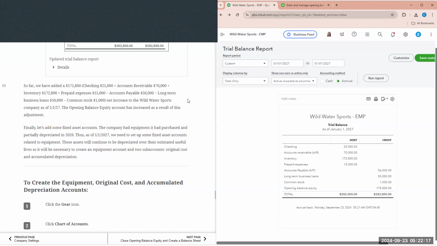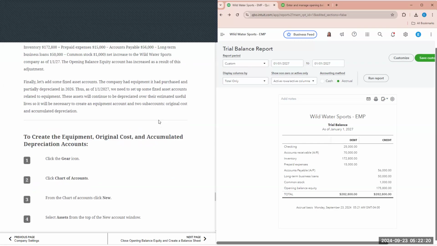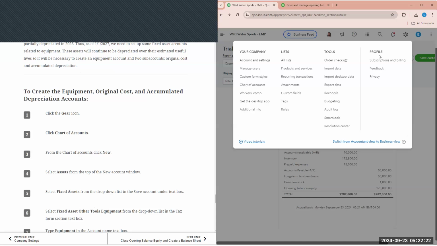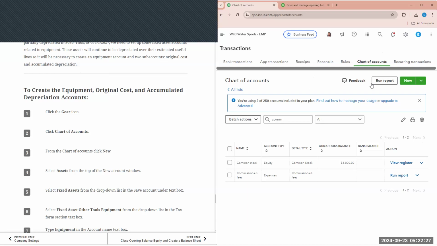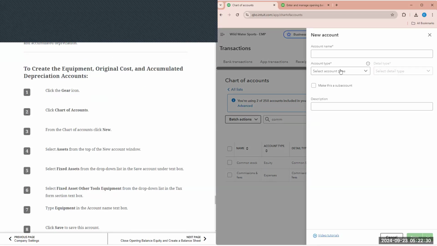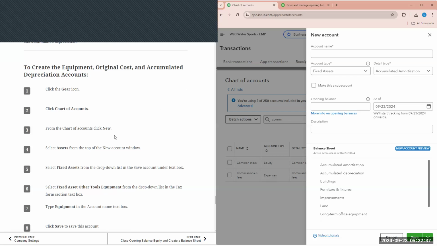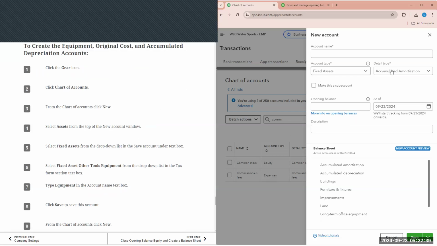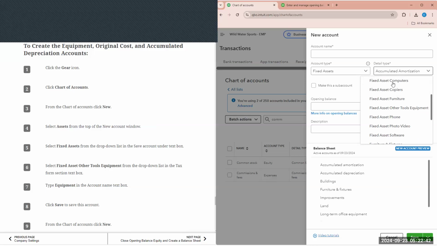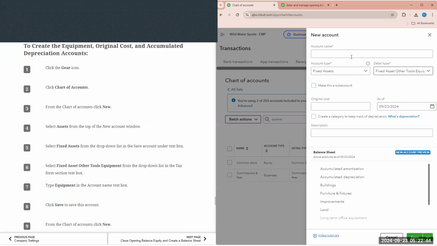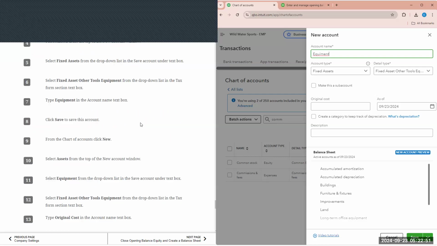All right, so next is going to ask you to add some fixed assets. So we go to our gear icon, select chart of accounts. From the chart of accounts, we select new. We're going to input an asset. And then it says select fixed assets. And then from the detail type, it'll be fixed assets, other tools and equipment. We type equipment in the account name box.